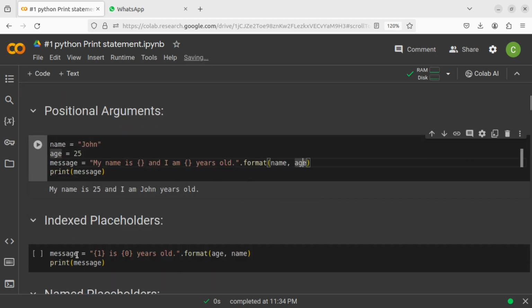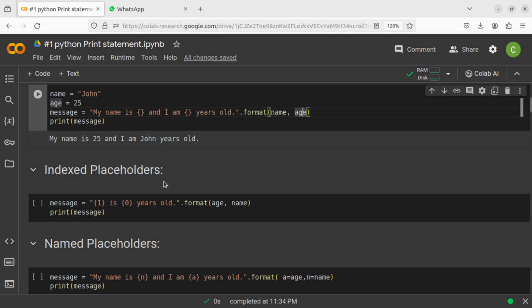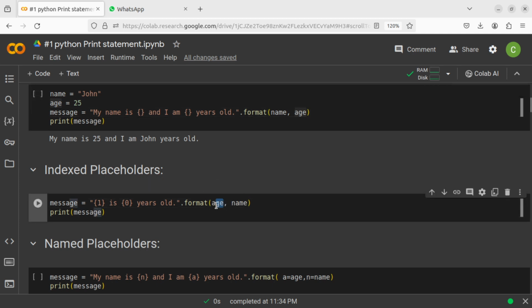So another is your indexed placeholder, right? Suppose you give the age at first and name at second, last inside this format, right? But what if you want to use name first and age after that, right?